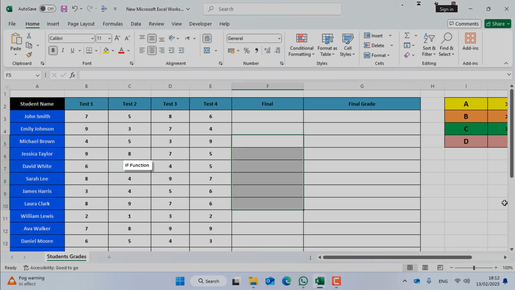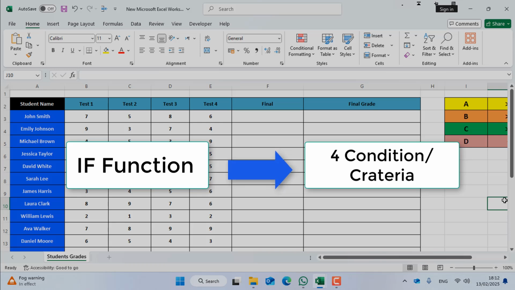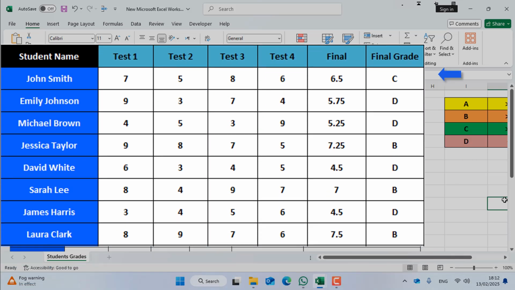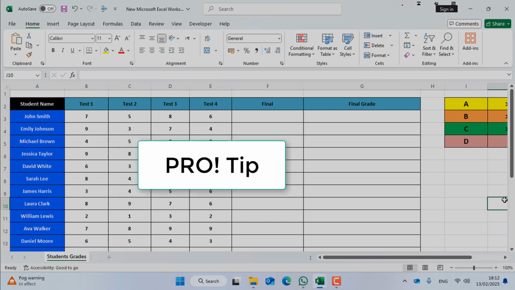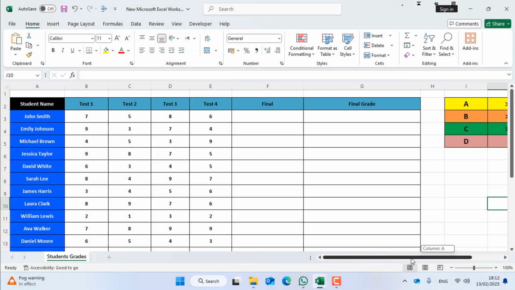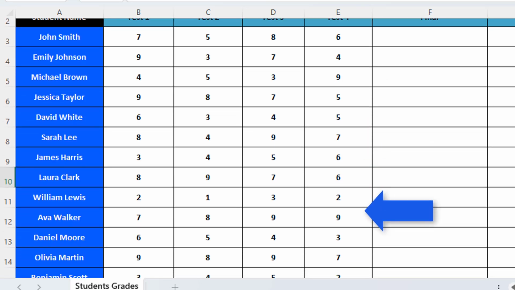Want to learn how to use the IF function with multiple conditions in Excel? Today I'll show you how to automatically assign student grades using a smart formula. No manual work needed, and stay till the end because I'll share a pro tip that makes this even easier. So let's get started. Here's our student mark sheet with the scores from 4 exams.